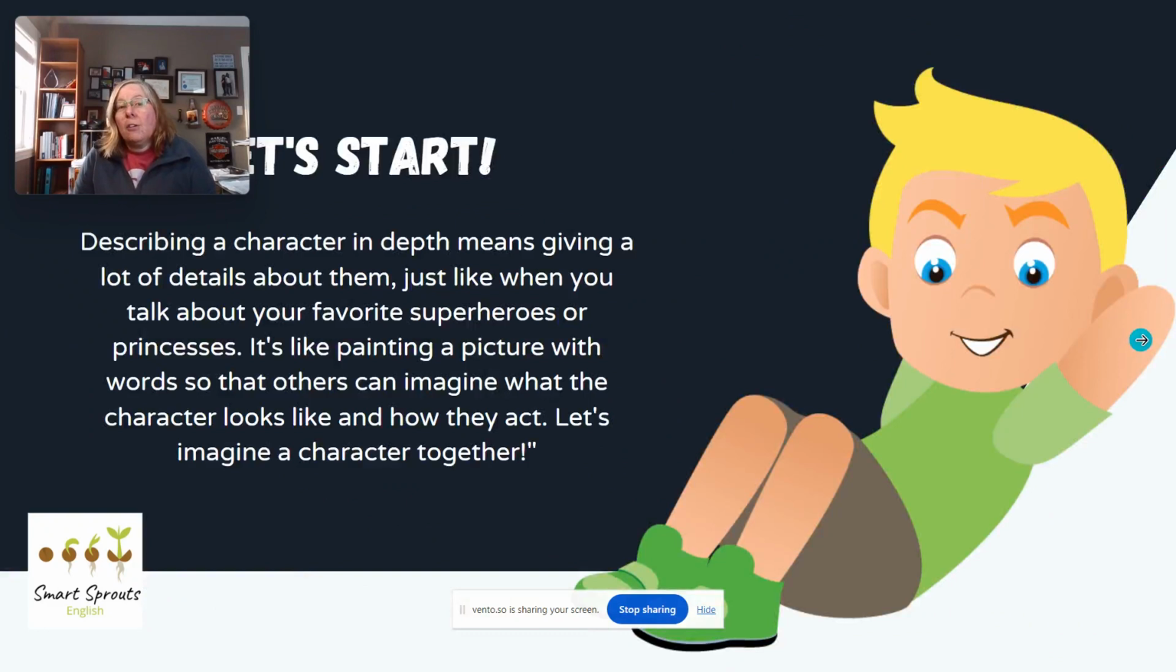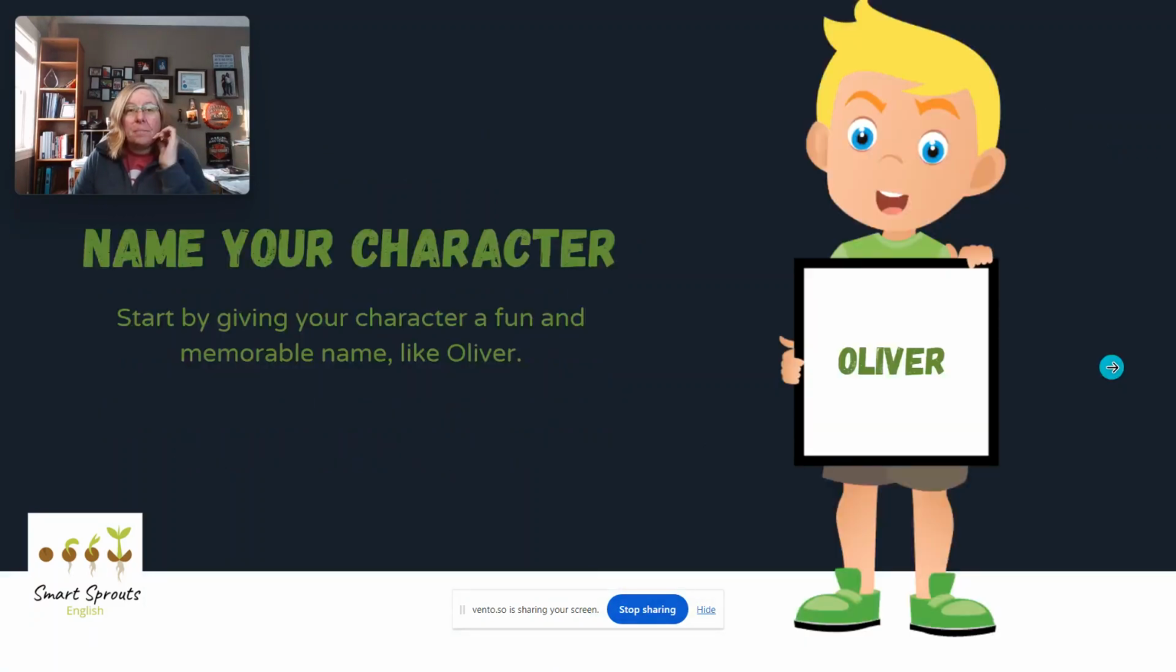So, first of all, when we describe a character in depth, it's really just about giving lots of details about them. So, talking about your favorite superhero, talking about Harry Potter, talking about princesses. It's like painting a picture with words so that other people know what your character looks like, what they're thinking, and how they act. The very first thing that you want to do is you want to give your character a great name, something that's fun, memorable, maybe has meaning to you.